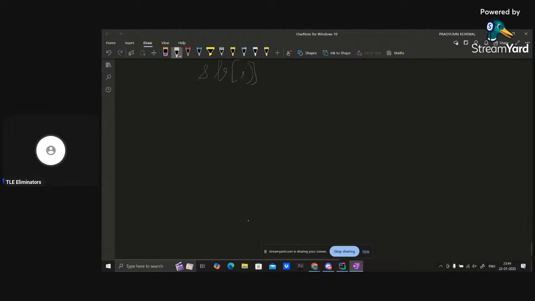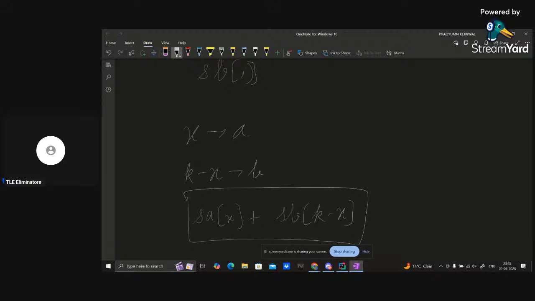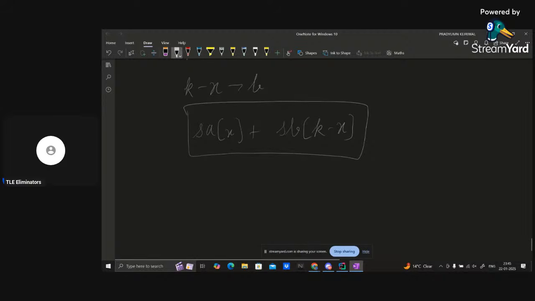So now if I ask you that I want to make x operations on a and k minus x operations on b, then what is the answer? The answer would be sa of x plus sb of k minus x, right? So we want to find an x such that this whole expression is maximized, right?